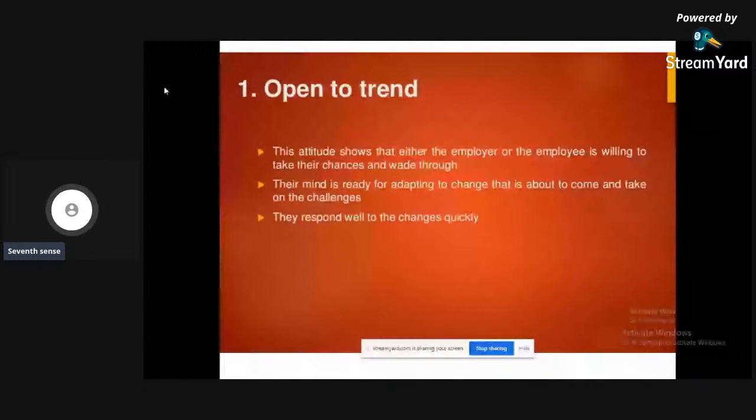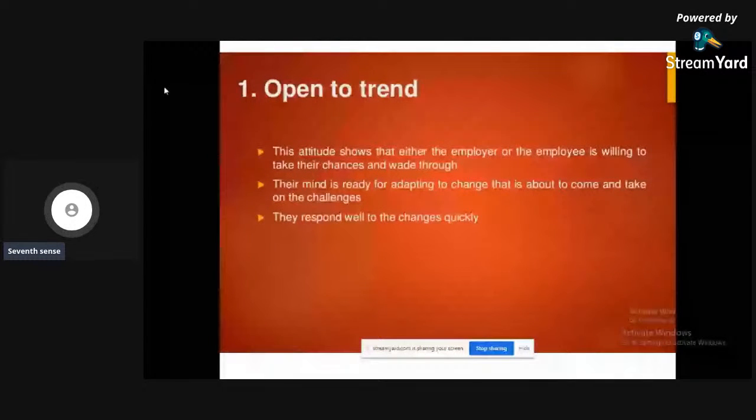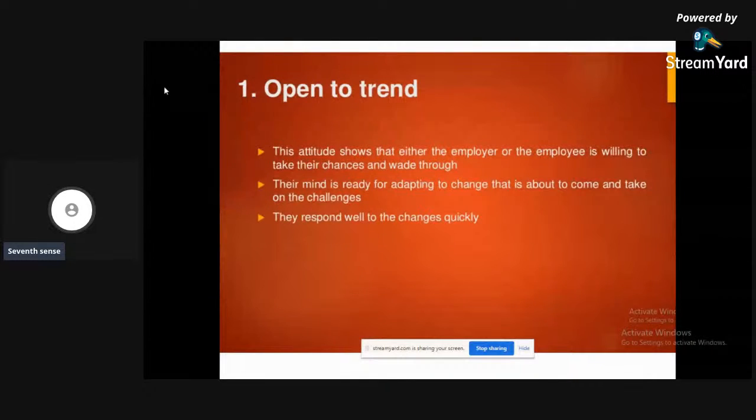So you should always be open to the trends. You should be inviting new ideas. Be ready to adapt to the changes which are about to come, and take on the new challenges. You should take chances every time. The situations won't be the same. You should be open minded, open to the new changes and challenges. Only then will you grow, your company grows, and you will have more and more profits.